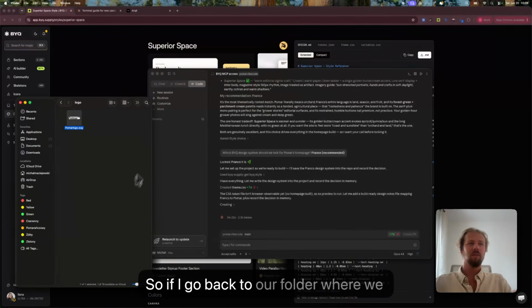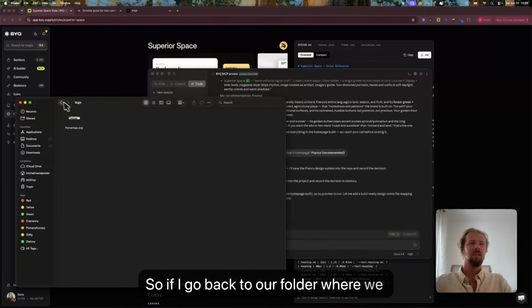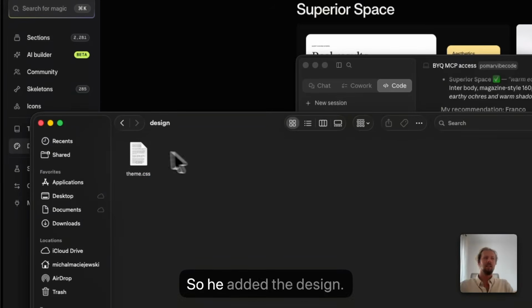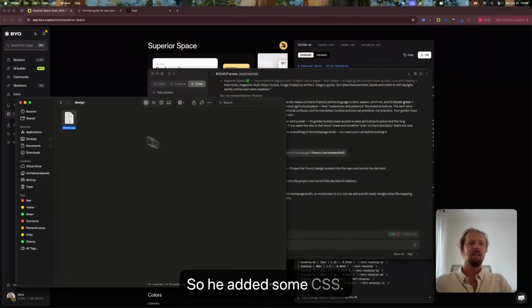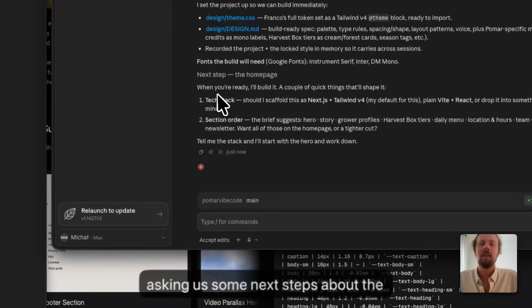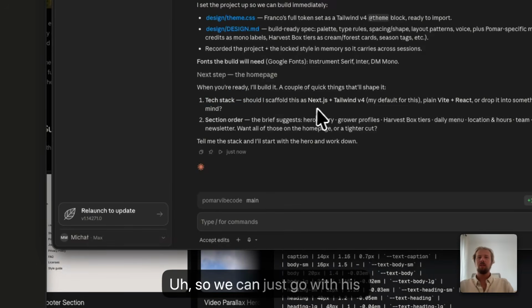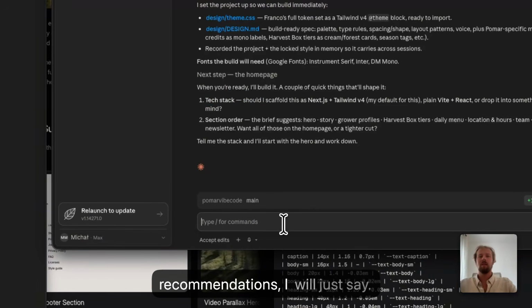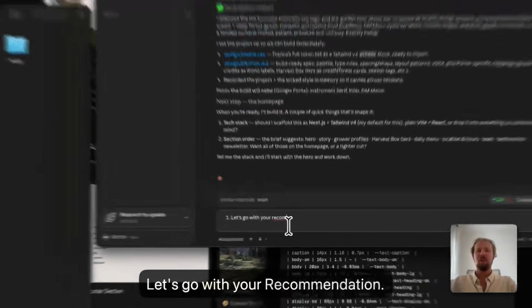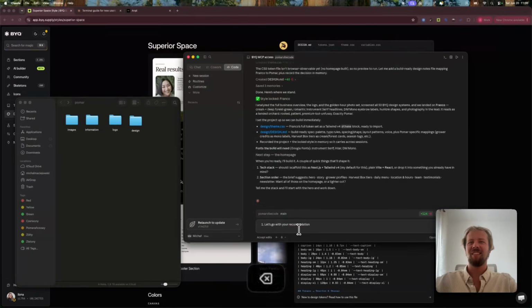So if I go back to our folder that we started with, I will see that he's adding things in here. He added some CSS. Yeah, so he did finish. Now he's asking us some next steps about the tech stack. So we can just go with his recommendation. I will just tell him, for one, let's go with your recommendation.